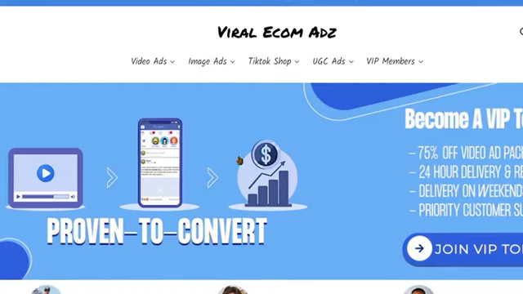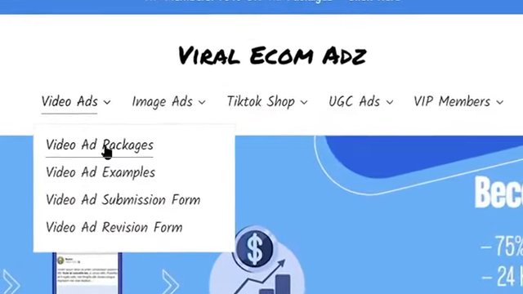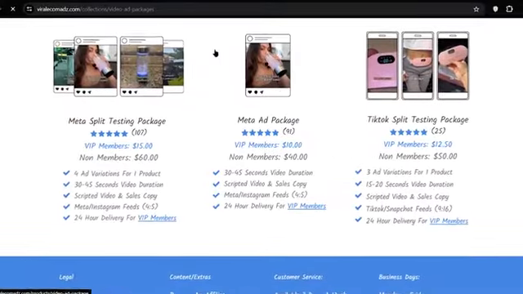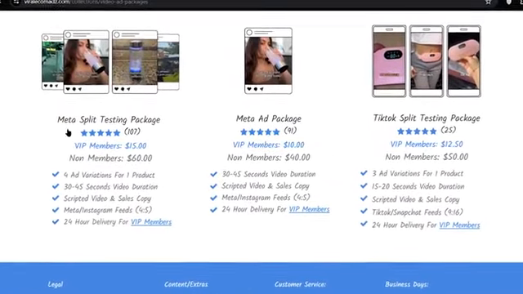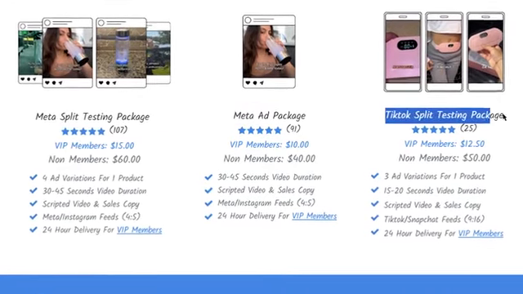So to create your product's video for TikTok, I want you to click on the video ads option and select the video ad packages from there. That's going to take you to this page, where you can find 3 different ad packages: Meta Split Testing Package, Meta Ad Package, and TikTok Split Testing Package.